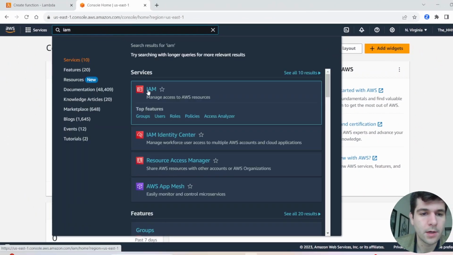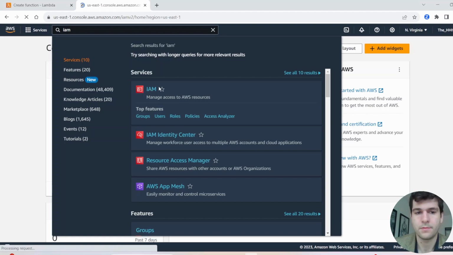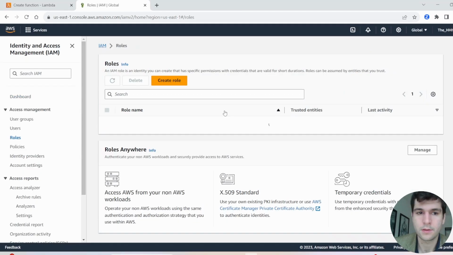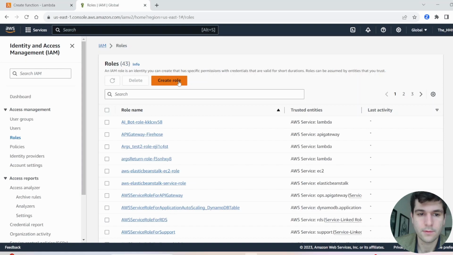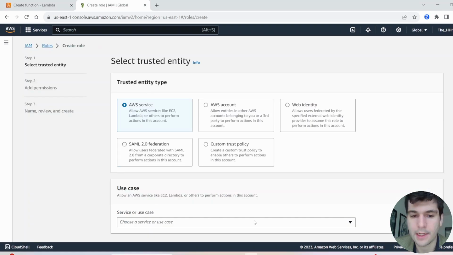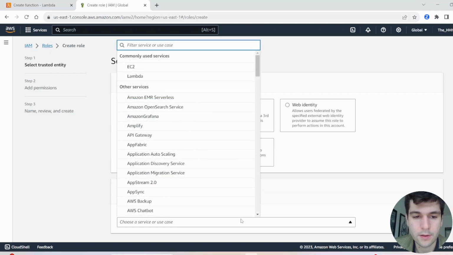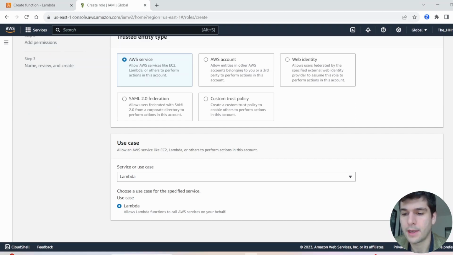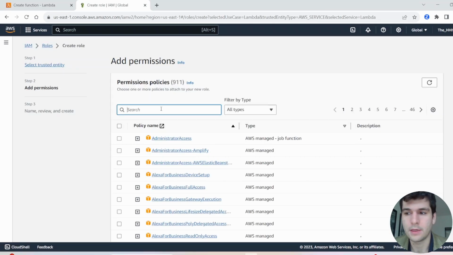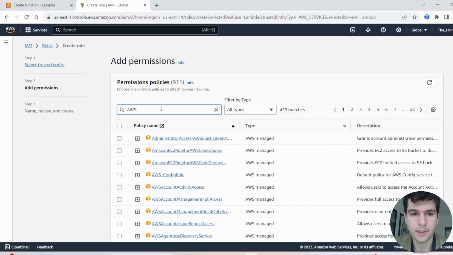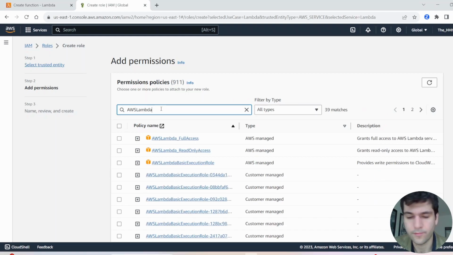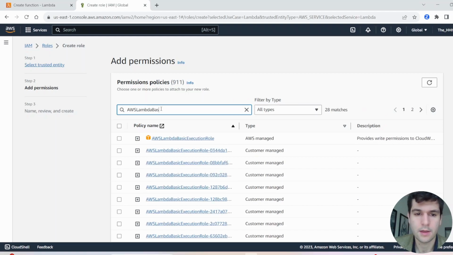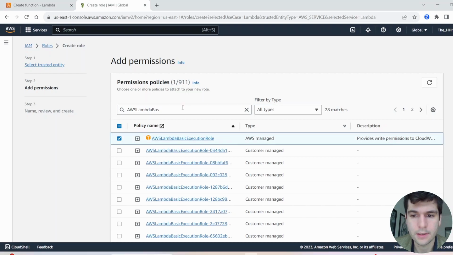I opened a new tab up and we're going to go into IAM. We're going to go into roles. We're going to click create role. For entity, we'll leave this as AWS service, and for use case, Lambda. And next. Right up here, we can search for the things that we'll need. So AWS Lambda basic execution role. Okay, that's one of the things we need.